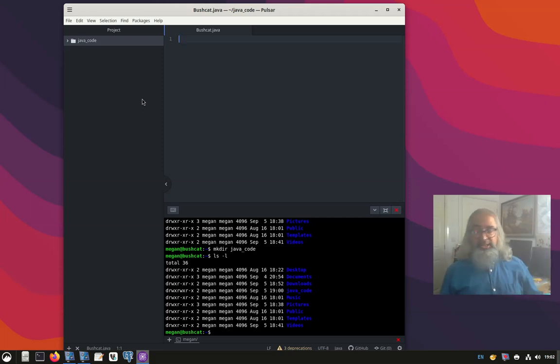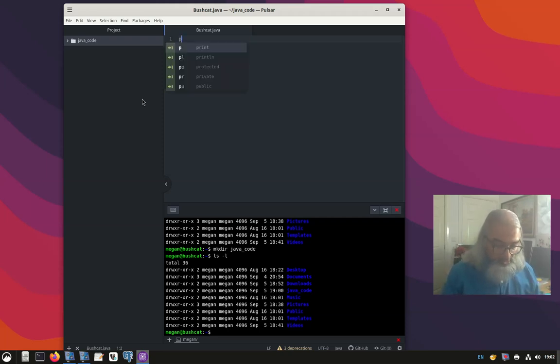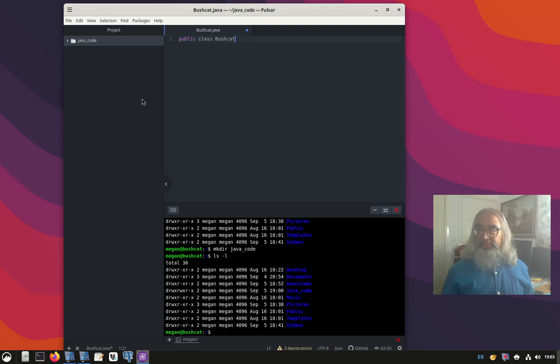So let's start writing code. Java starts with public class. We're going to do public class and call it the same, bush cat. Bear in mind you can also make it a private class, if it's only private and nobody can access it from applications. In our case we're going to make it public. So public class bush cat, and then the class is created.